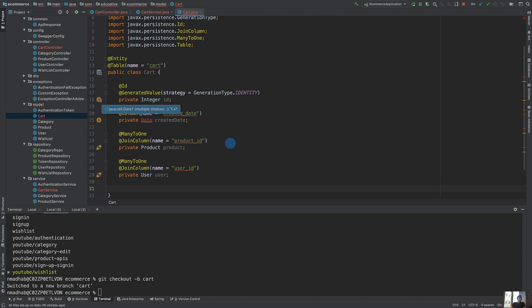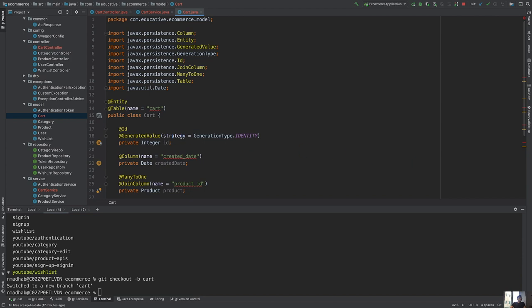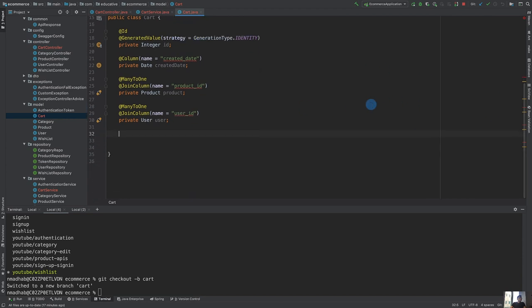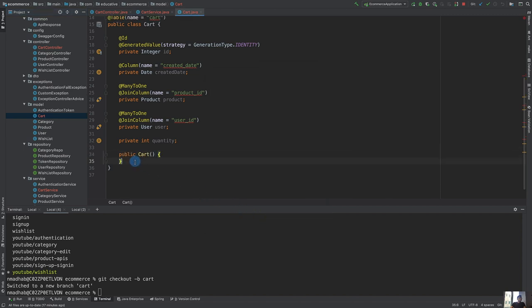What else? And now we need quantity. Private int quantity. All right, that's it. Let's create the constructor. Let's first create an empty constructor, and let's then create all the getters and setters. Cool.